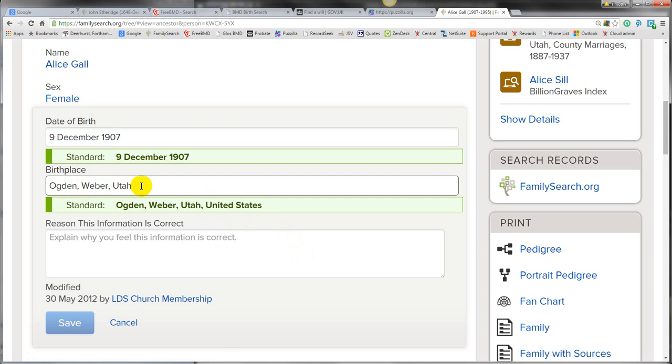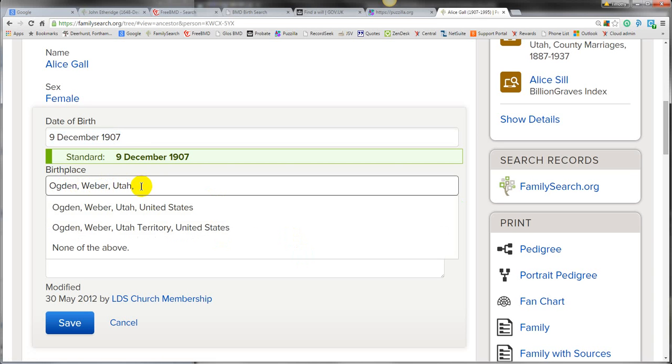So we really need to add the country, and to make it easy we just click in the birthplace, add the comma, and then we get the choice there. This is 1907, so we know it's going to be United States rather than Utah Territory, United States.